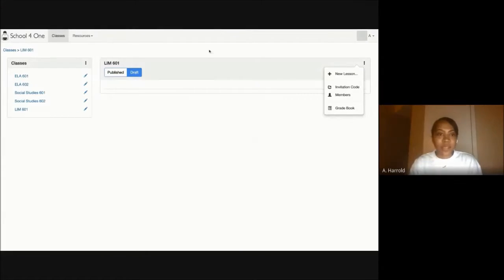So this is basically what you will see if you are using a computer. It looks 100% different if you are using an iPad, which is what the students should be using, because when they use the computer, it tends to lag, because everybody's using School for One at the same time.